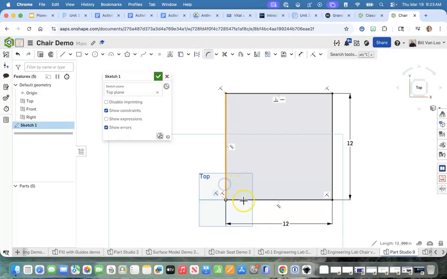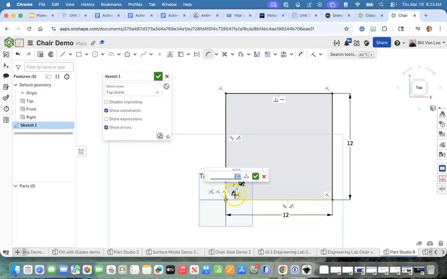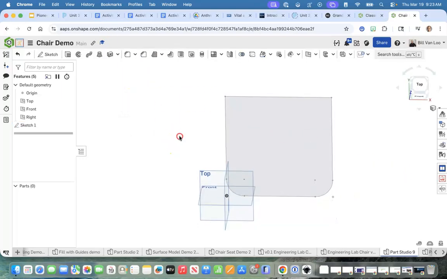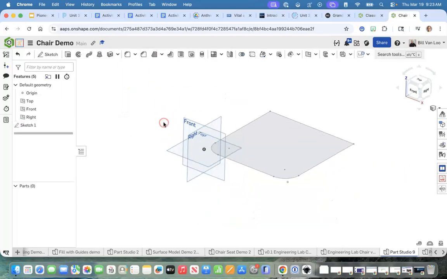Let's go ahead and fillet off these two edges, and we'll do that at 2 inches radius. That seems good. And we'll do that here as well. And that looks just fine. So far I have the outline of my chair seat.